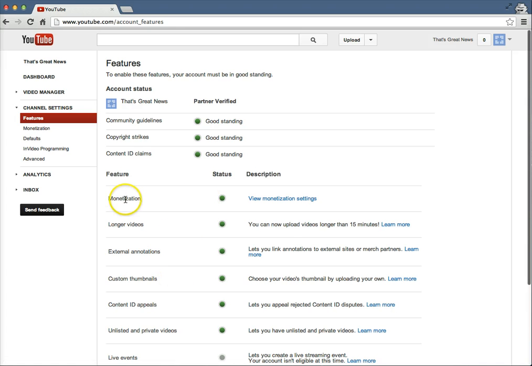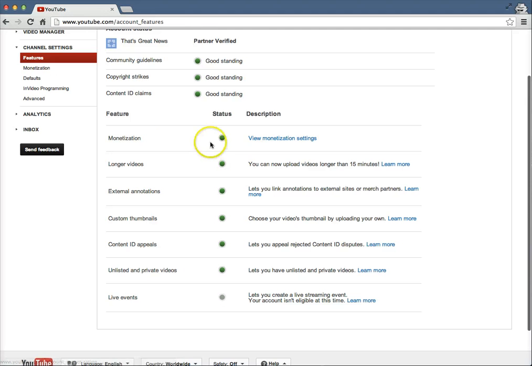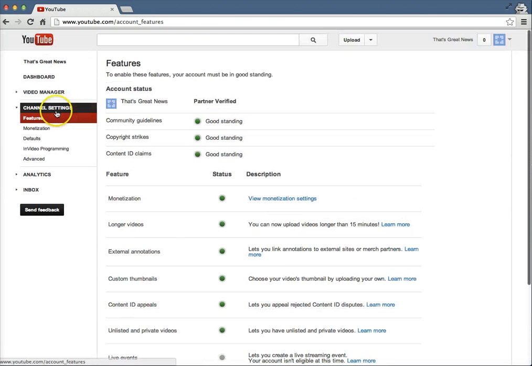Okay. First of all, monetization has to be set. You have to have monetization turned on to be able to do that. It must be enabled. And they have a series of questions that you'll go through, but you need to make sure you've done that. Then you're going to come to the Channel Settings menu and go to Advanced.